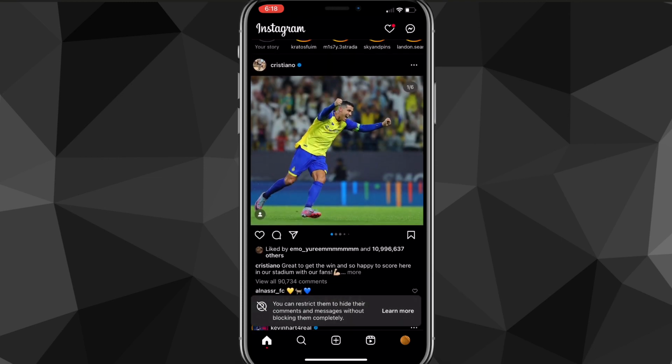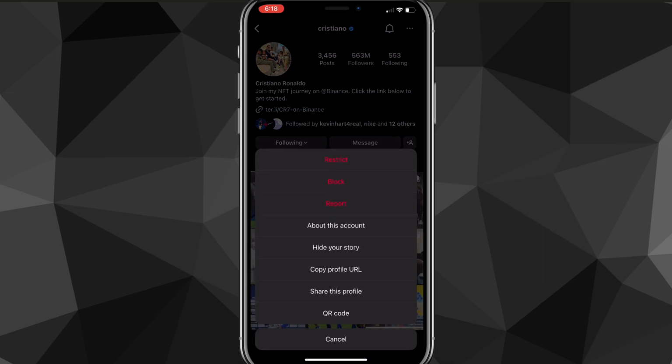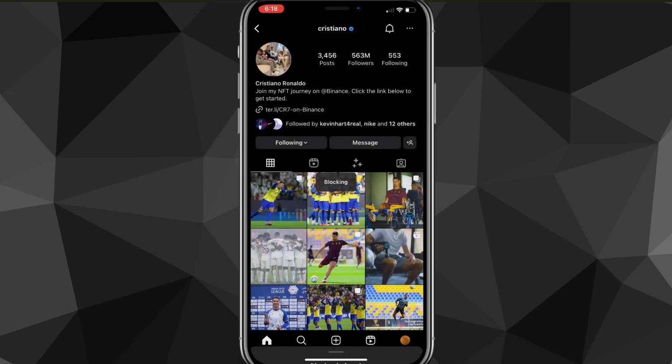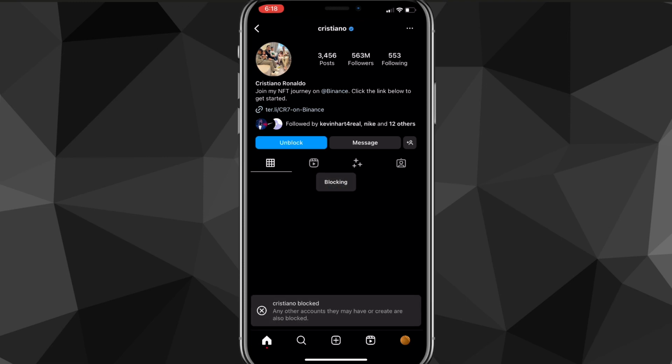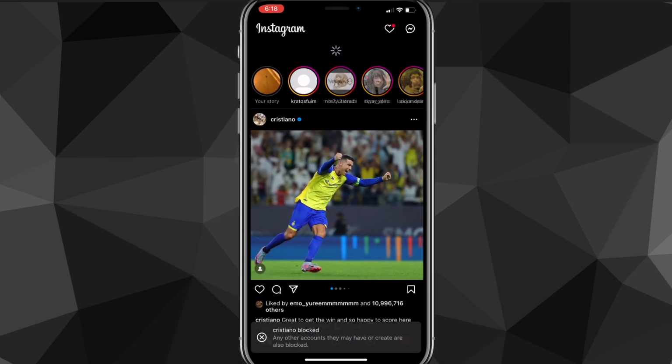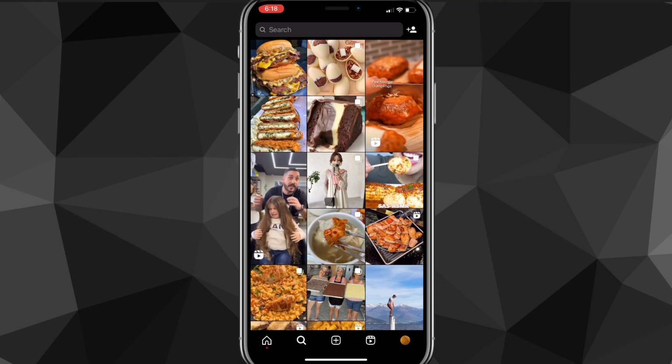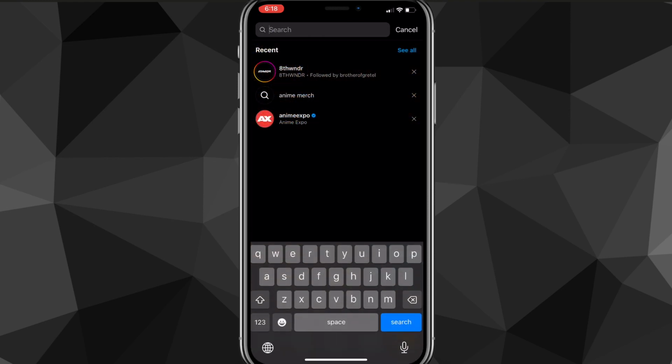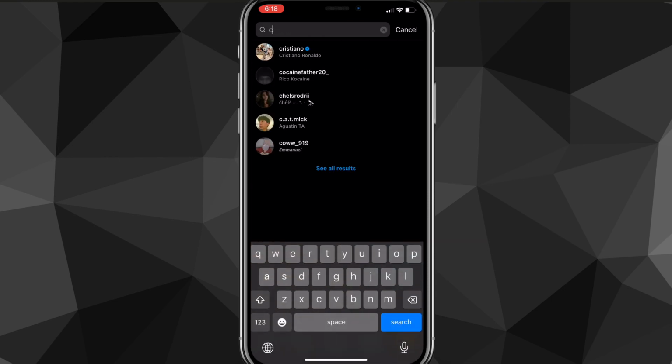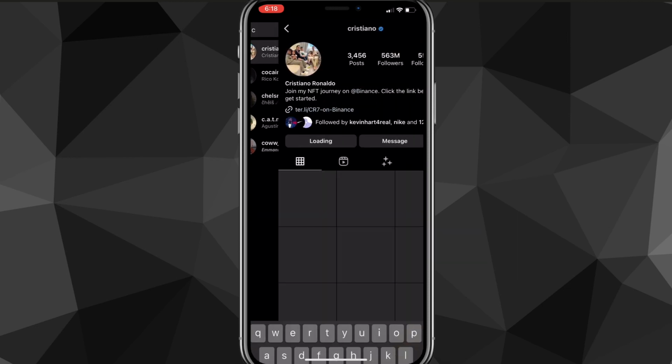So let me just go to a random account. Let me block this guy right here. I'll just block him, and once I block him, it'll just completely disappear. So as you can see, I've blocked him, and if I refresh, then his page and photos will be completely gone. So if you want to unblock somebody, if you still remember their username, you can search for their username.